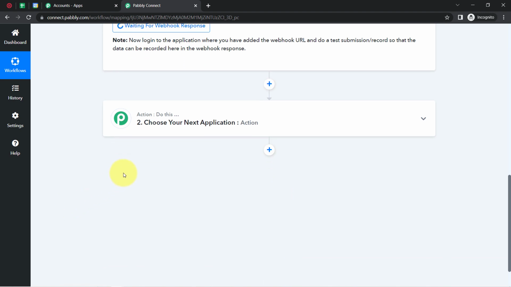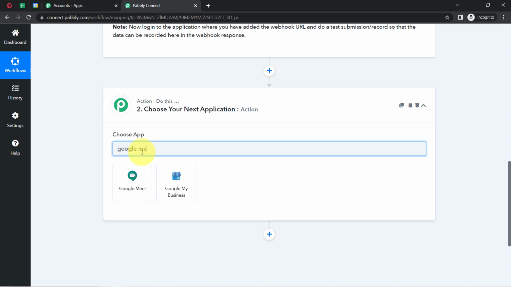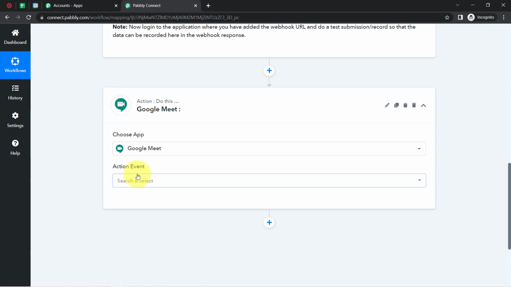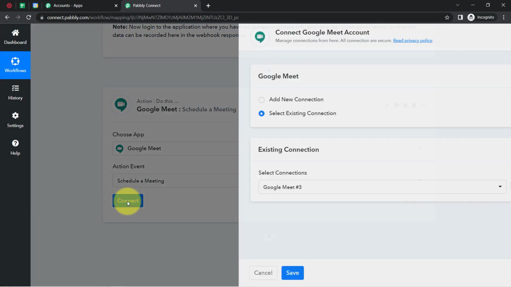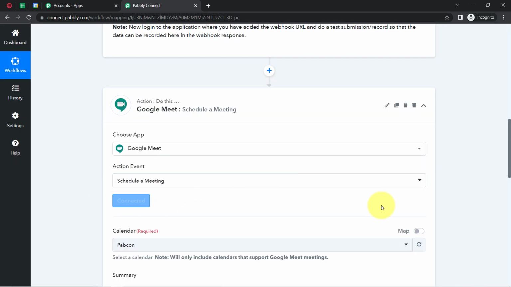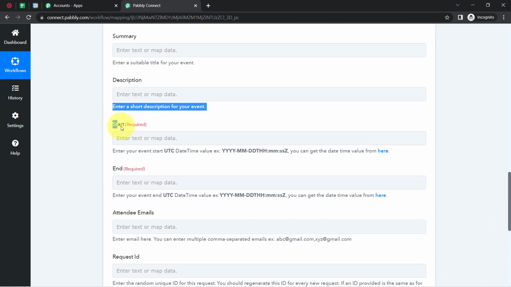Okay, let me even show you that how it is going to ask for the UTC format. So here in front of you I'm going to select this Google Meet as an action step, and now I'm going to connect my Google Meet with the Pabbly Connect by clicking on this button. Okay, simply provide new connections and sign in with Google, and this is how the Google Meet will be connected with Pabbly Connect. Alright, here you can see it is connected, and it is going to ask you the start time and the end time, which is actually required and which should be into the UTC format only.